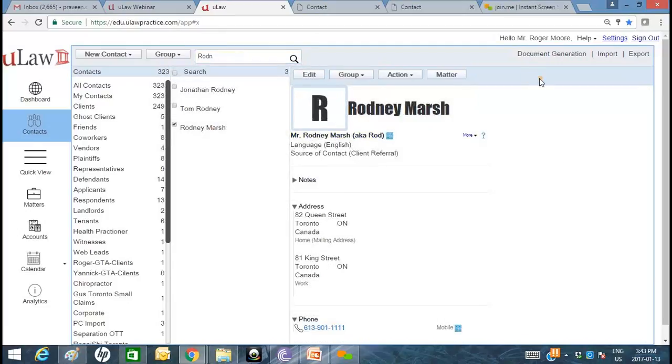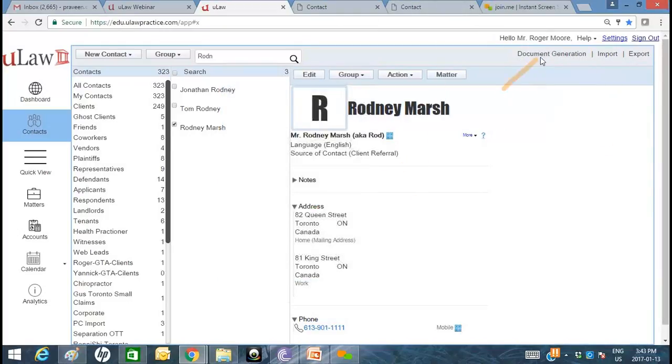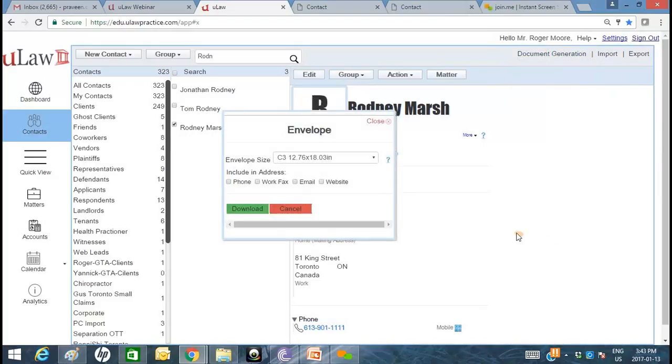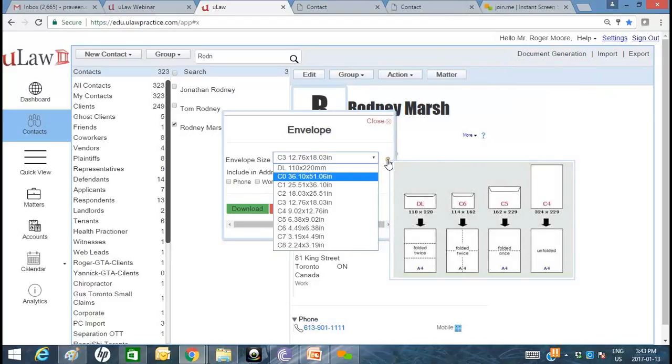There's a few more things that you can generate for Rodney Marsh even before you jump into the matter. And again, not a lot of our clients know that they can do this, and this webinar was actually intended so that we can have a deeper dive and showcase those features. You can actually generate envelopes in uLaw. Some of our clients know that, many of them don't. So if you have the actual envelope in the printer, and let's say, I'm just going to give you a different example. So here are the different types of envelopes. We even have a question mark for that, which tells you what each of these mean and the different sizes they come in. Very interesting tidbits.